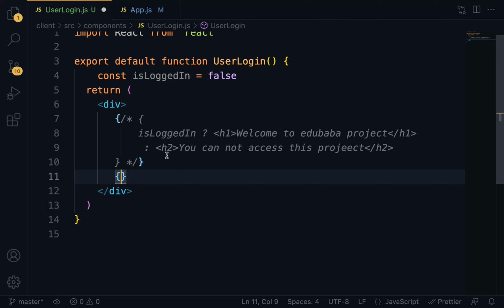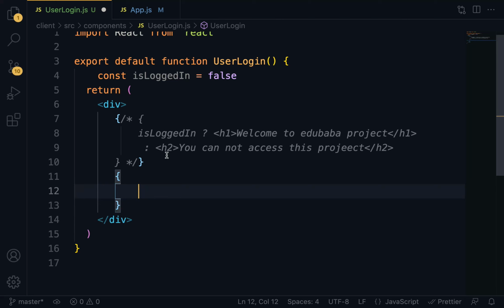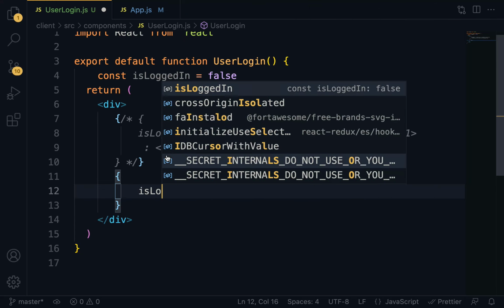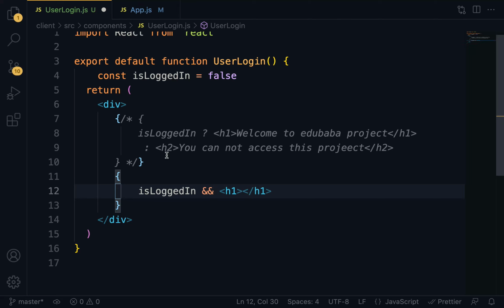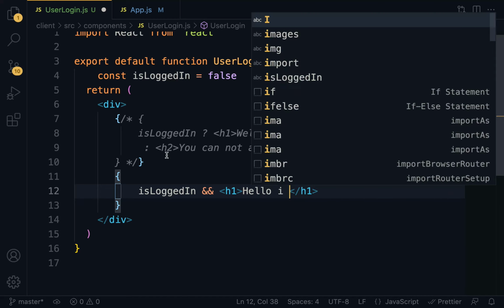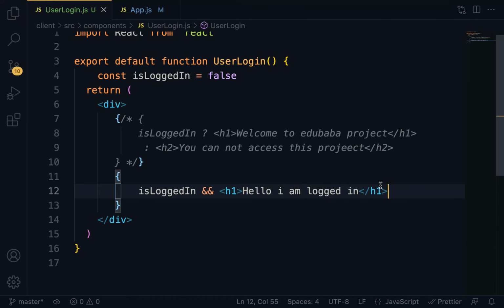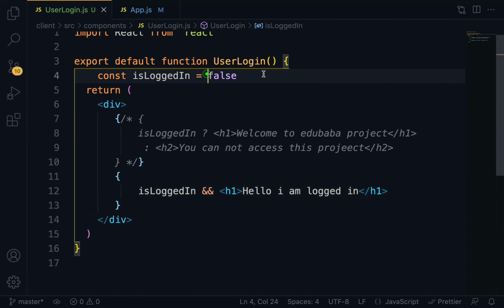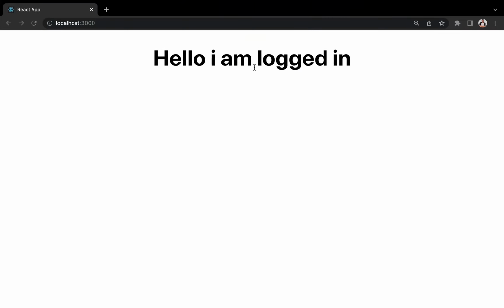Okay, so I'm going to open the curly brackets. Here I'm going to write isLoggedIn, double ampersand, then we are going to have an h1 tag, and right within this tag I'm going to write "hello, I am logged in". On the browser, nothing happens. You know why? It is simply because the condition is false. So when you change it to true, save. On the browser, hello, I am logged in. So the short circuit approach is used to render either something or nothing.